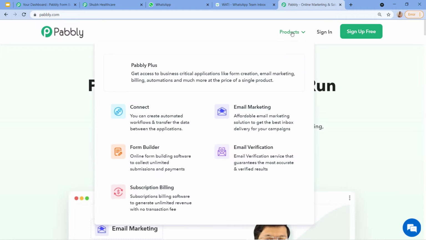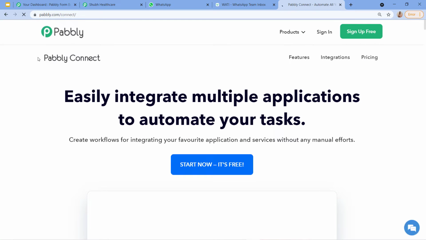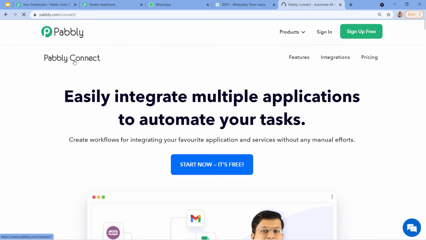Now on the options, under Products, we are going to click on Connect. After clicking on Connect, you can see this is the landing page of Pabbly Connect, the product which we are going to use. Now I'm going to click on Sign In as I have already created my account in Pabbly Connect. But if you are a new user and wish to create your account, you can do so just by signing up for free from here.